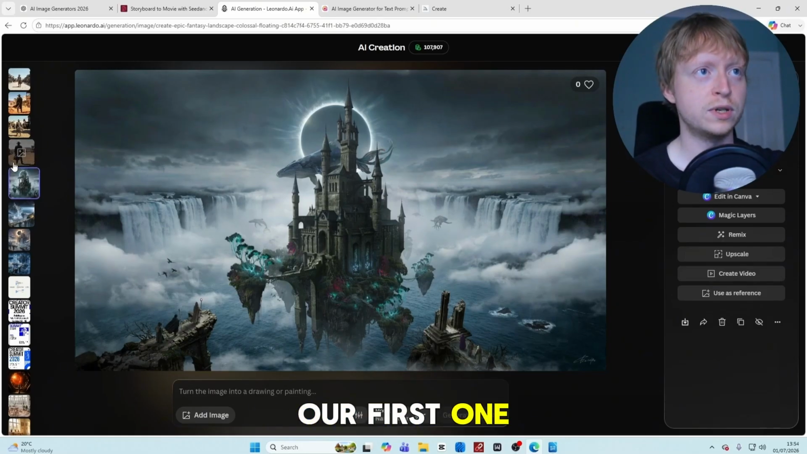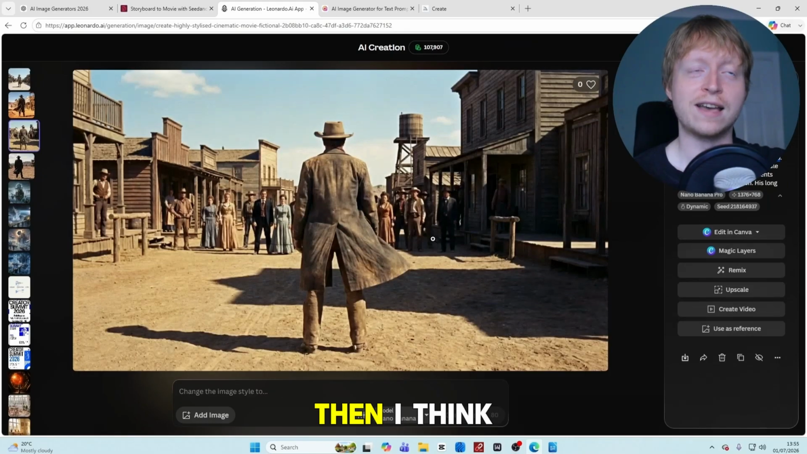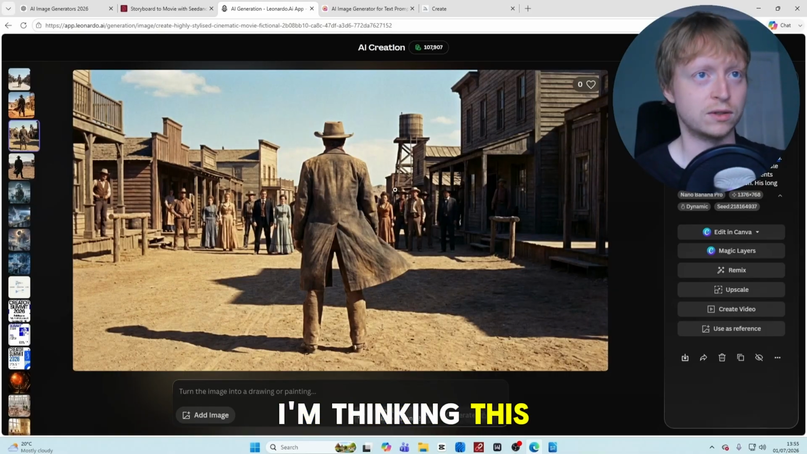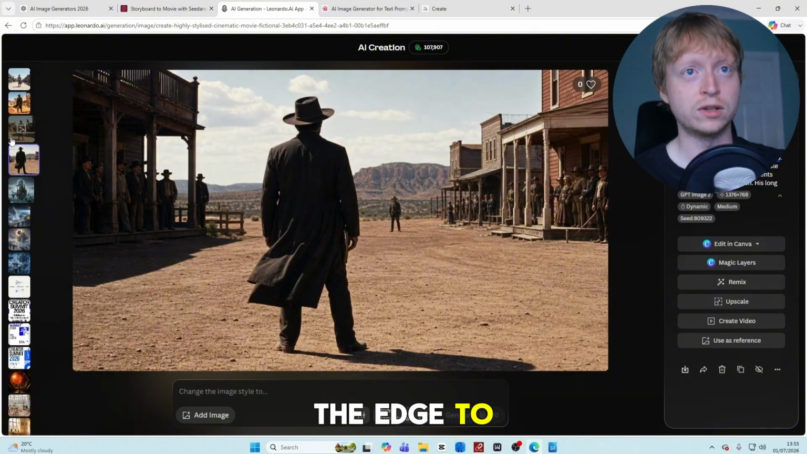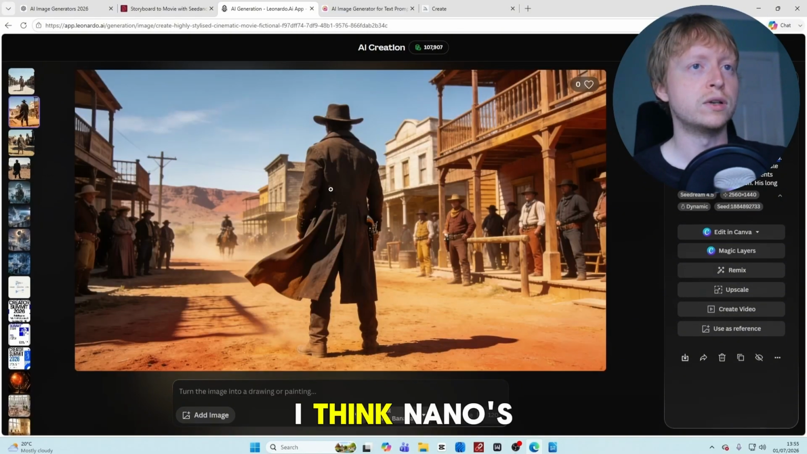So let's have a look at our first one here. This is GPT. That looks quite legit. Let's have a look at Nano then. I think this is even better. This looks like the appropriate lighting. And at a glance, yeah, I'm thinking this looks like it's from a 1950s movie, a Western. I'm going to give the edge to Nano so far, but let's see how Seedream got on. Nice. I think Nano's better.